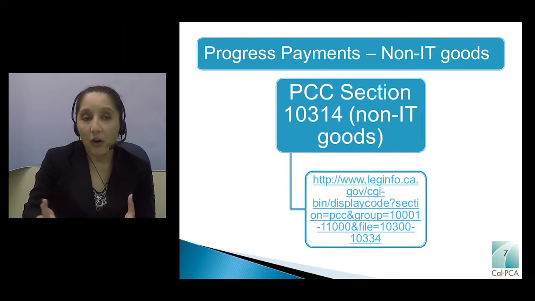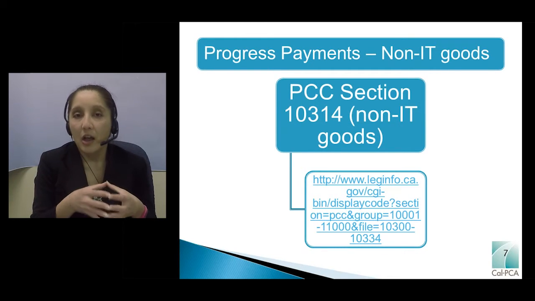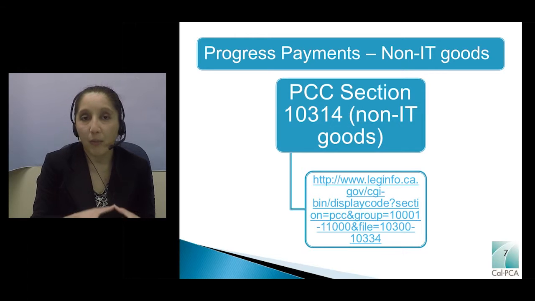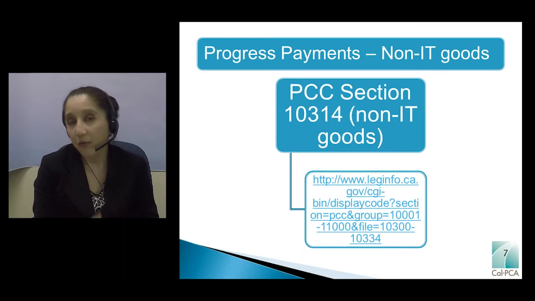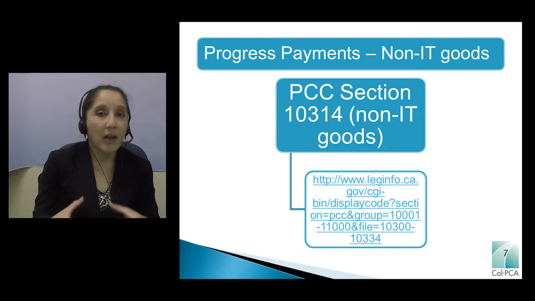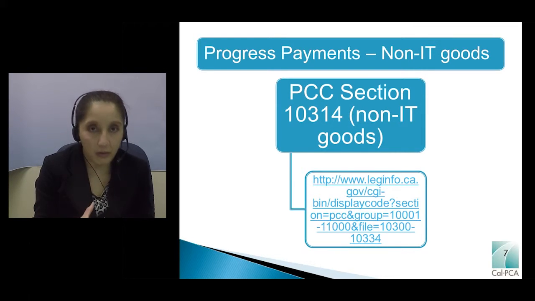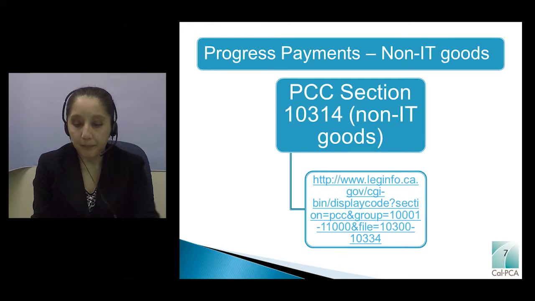Basically, it's a long code, but if you are going to be using progress payments, you want to make sure you're within the proper codes and regulations as they govern the use of them. So when it comes to non-IT goods, remember there are going to be percentages involved. There's going to be a performance bond involved. This is how it is different than a blanket order. So please understand that.